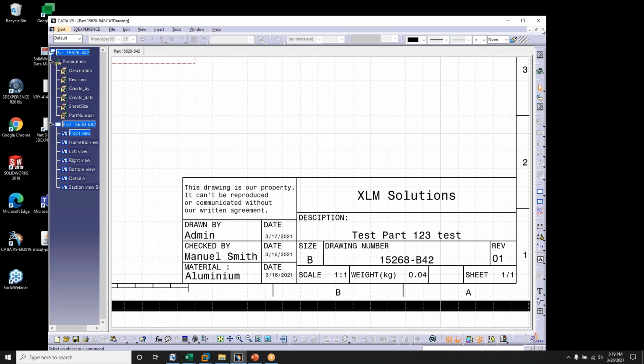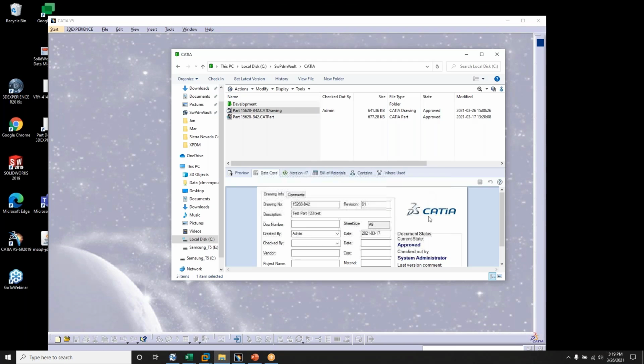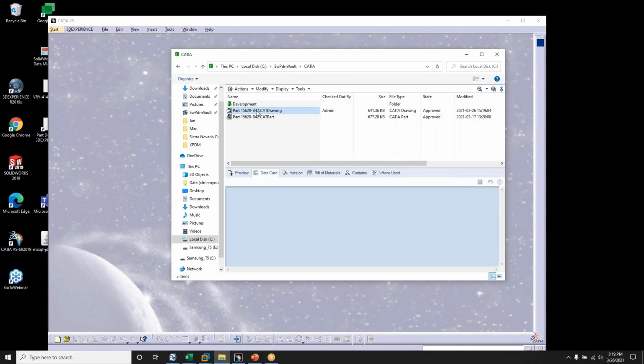We can close it. Go back to SOLIDWORKS PDM and notice that the data in SOLIDWORKS PDM has been passed over, and for example, sheet size has been updated. You can check this in.